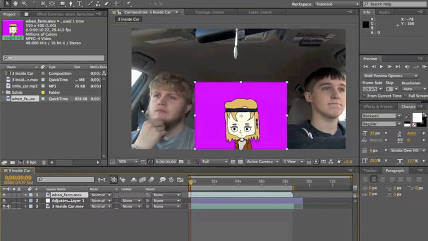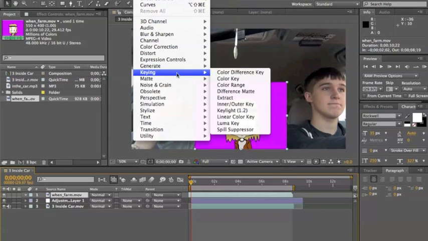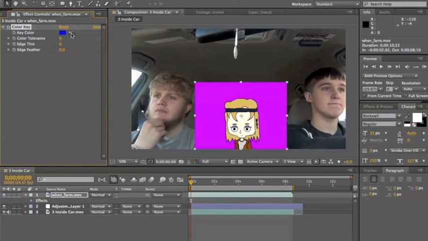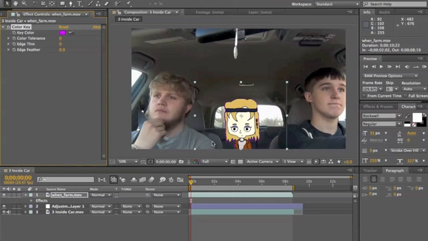Okay, so in After Effects, I'm going to show how to incorporate an animation into a live action scene. So I already have my animation exported as a .mov from Flash, and I've dragged it onto the scene here. So first off, we need to key out the background color on the animation. On the layer of the animation, go up to Effect and go to Keying and Color Key. And then you can take the eyedropper right here and just click on the background.